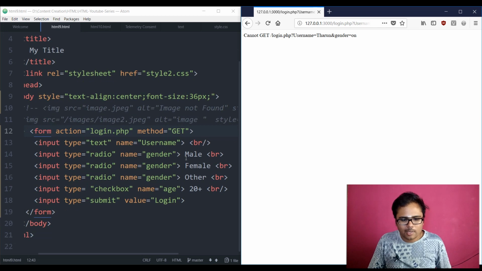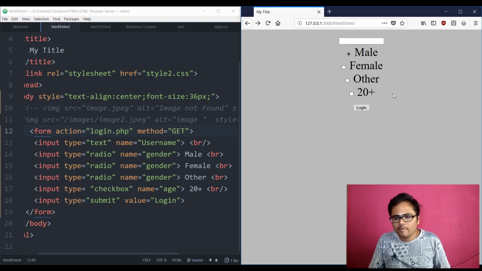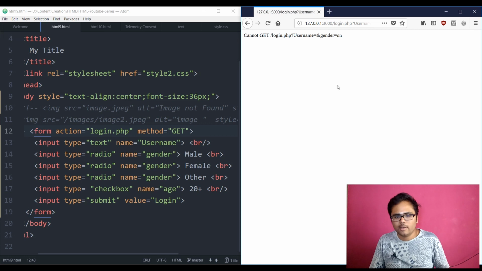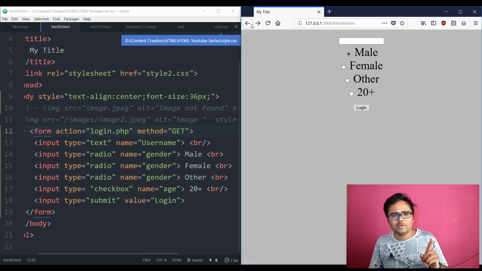So in this video we learned a lot. I would just like to show you one more thing. Here, we have this, right? What if I hit login without the username? Let's see what happens. It gets submitted, right? But what if you do not want that to happen?